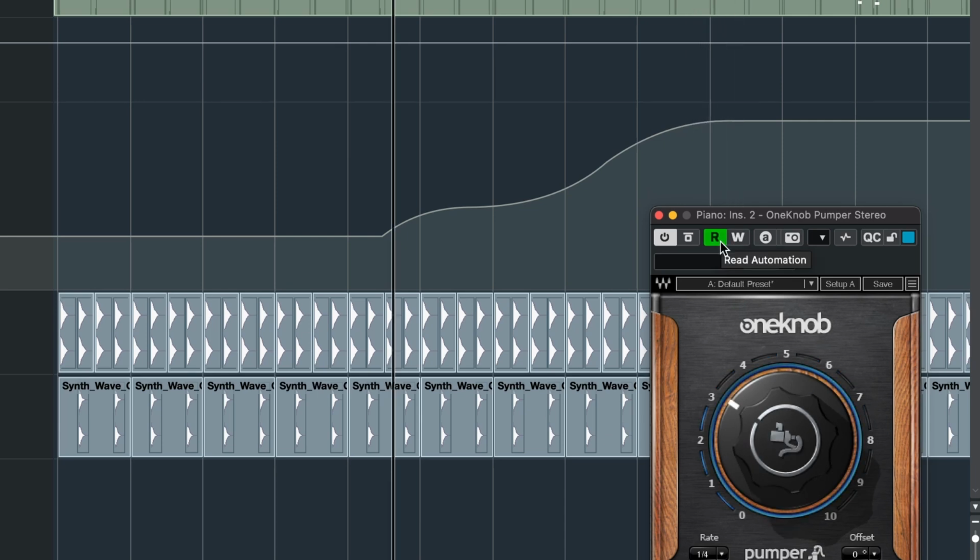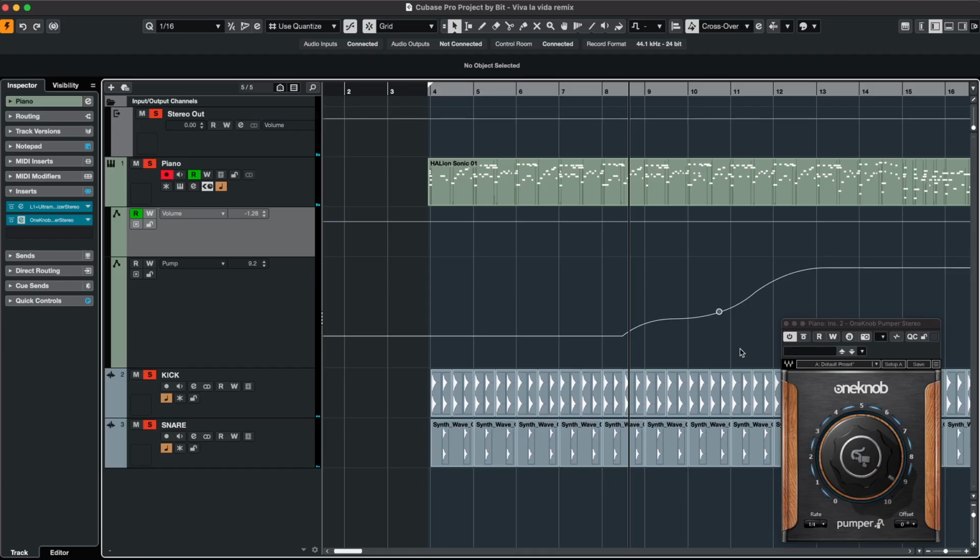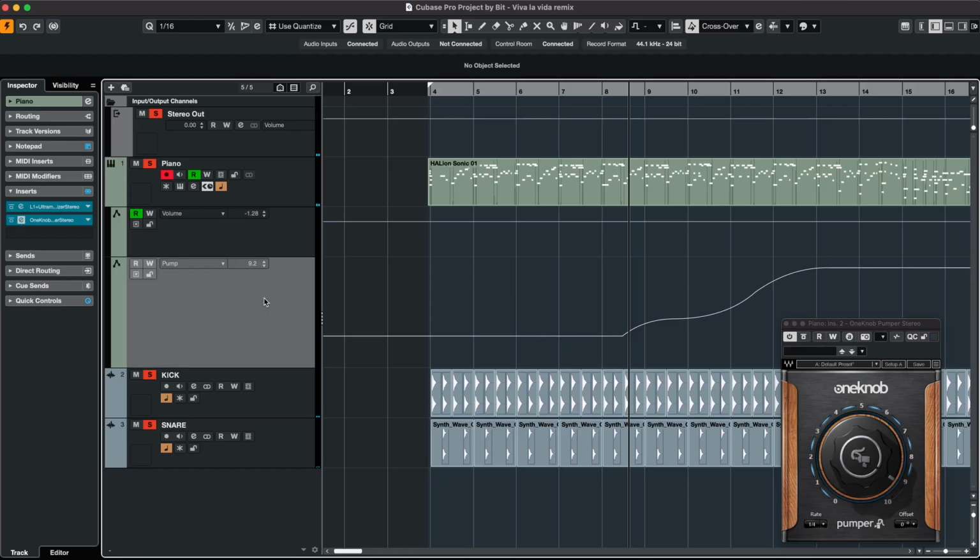If you want to temporarily ignore the automation, just deactivate the read button. To delete the automation entirely, right-click on the automation track and select Delete.